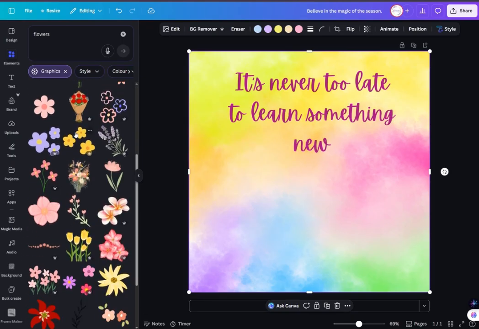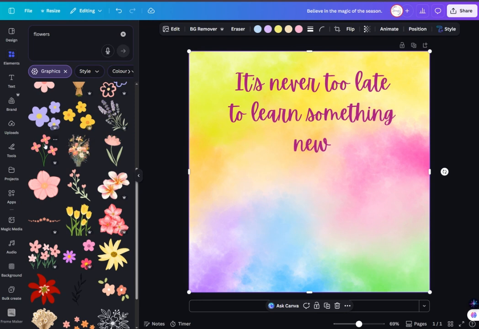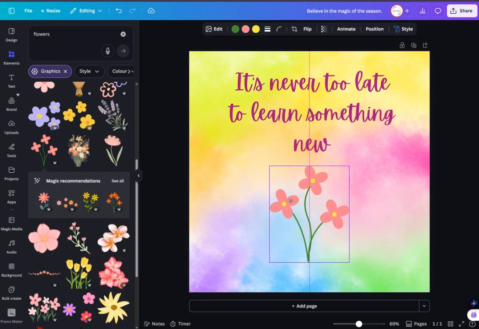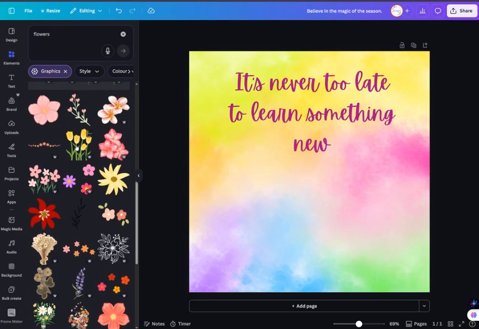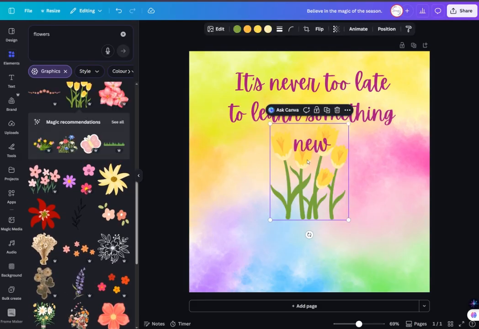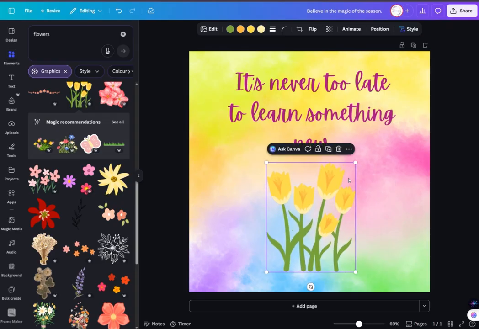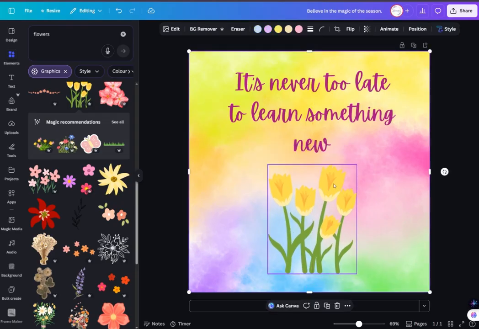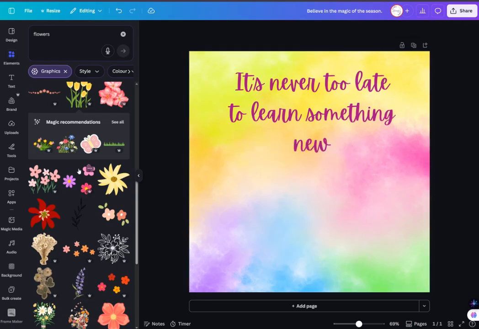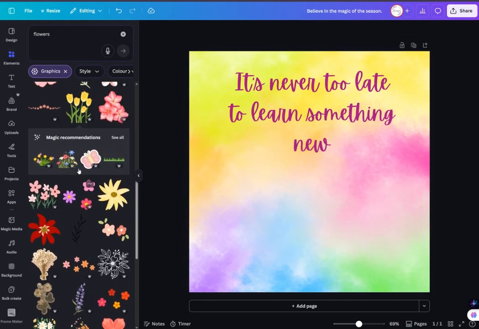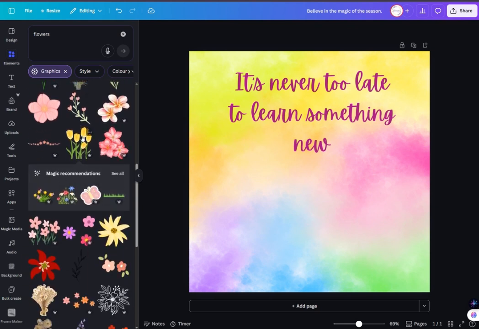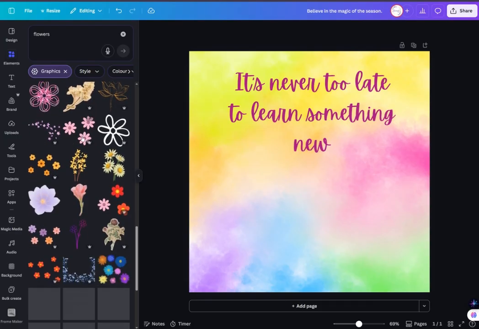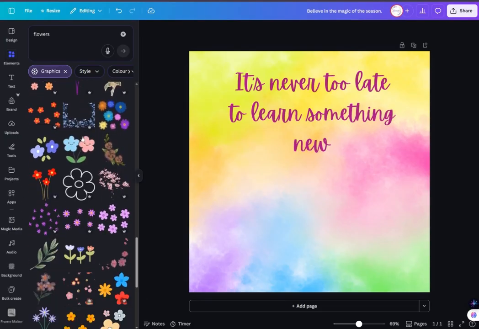So I'm going to choose some flowers that I might like on here. I'm just going to try out a few different ones. If you don't like it, just hit delete. When it's selected, you'll see the little panel come up with the trash can. So I'm just coming down and searching. It's going to offer suggestions on some of the things that I've selected, which is really helpful.